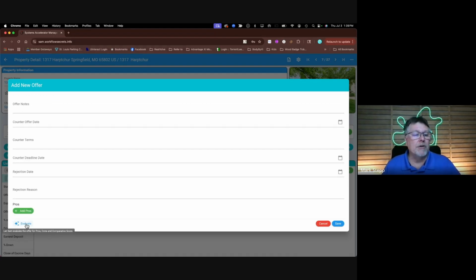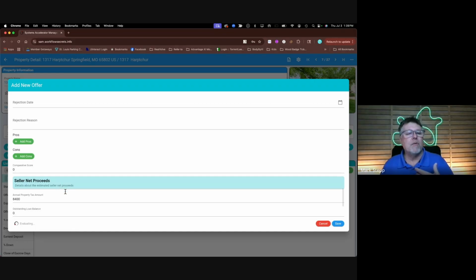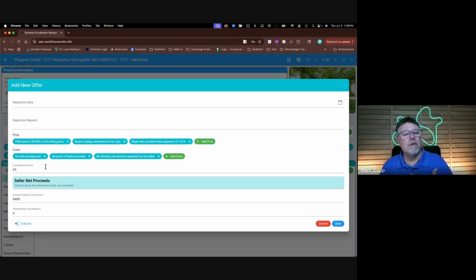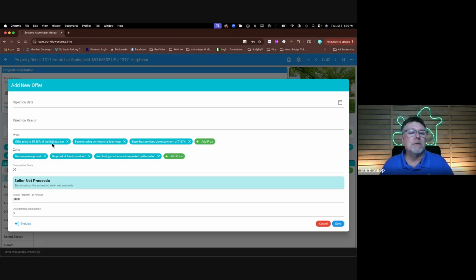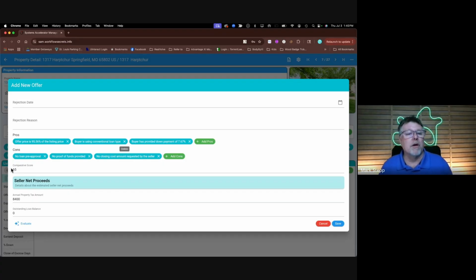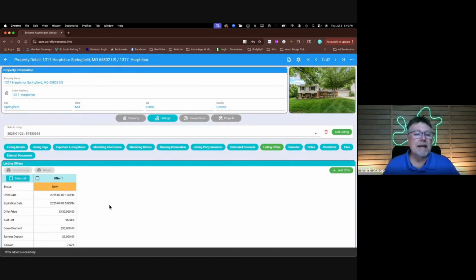You can come down here and use AI to evaluate this. It will take this offer, compare it to other offers, do a little scoring mechanism, and then it will give you some pros and cons of the offer. You can add your own pros and your own cons. It gives you a comparison score of how good it is. So it gives you all this information. From here, I can just click on save, and it puts that in as an offer.